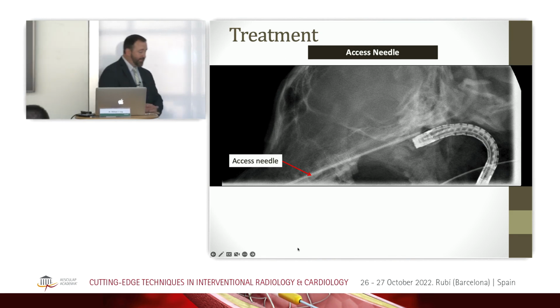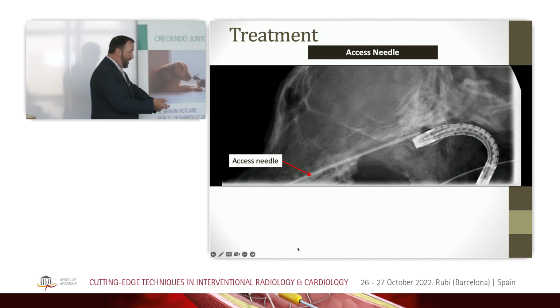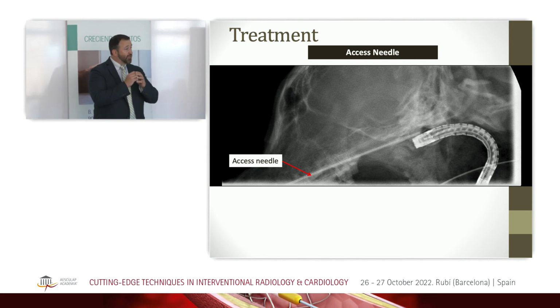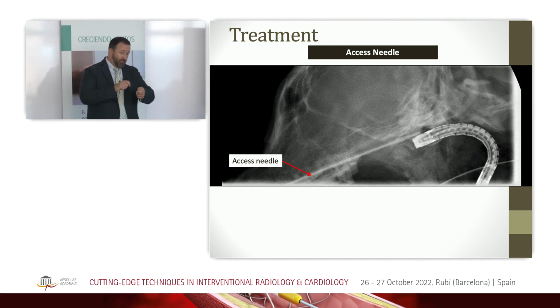Because your goal, when you pass a wire rostrally across the stenosis, is to grab that wire in the mouth. I usually use a spay hook. I'll open up the mouth, hold it open with a laryngoscope, grab the wire with a spay hook and pull it out the front.